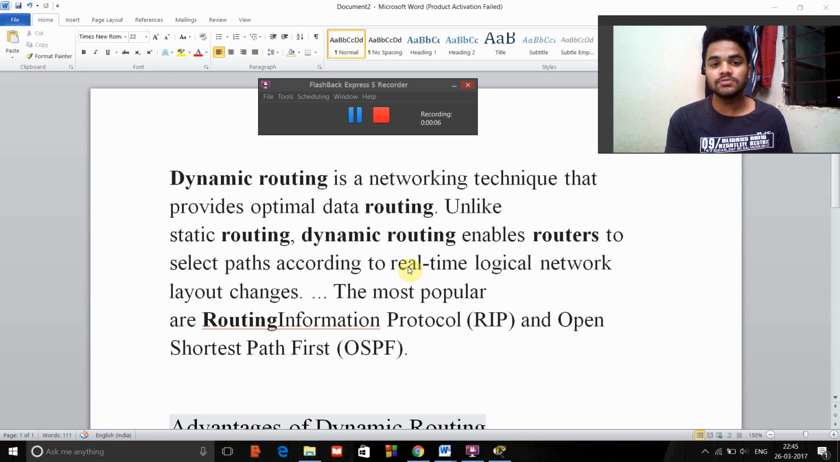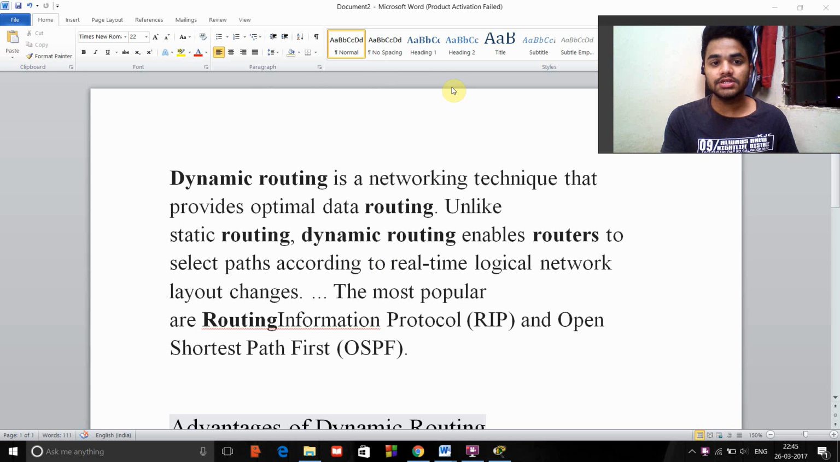Now I am going to do the lab experiment of networking lab. The experiment number is 5 and the name is dynamic routing. So there are two types of routing actually, dynamic and static. Now we are going to discuss dynamic routing.